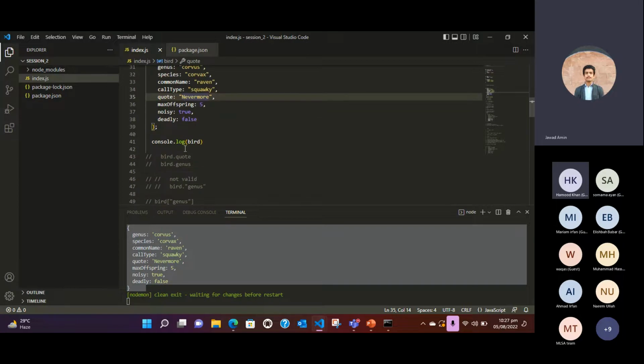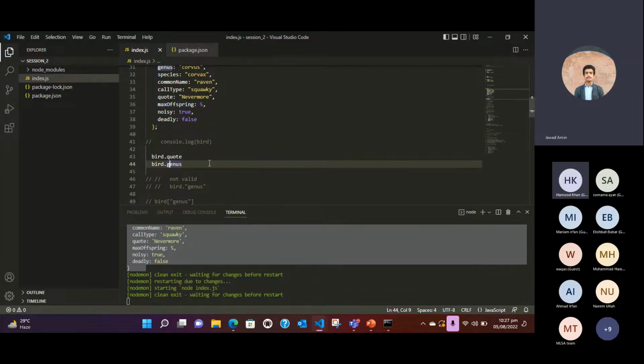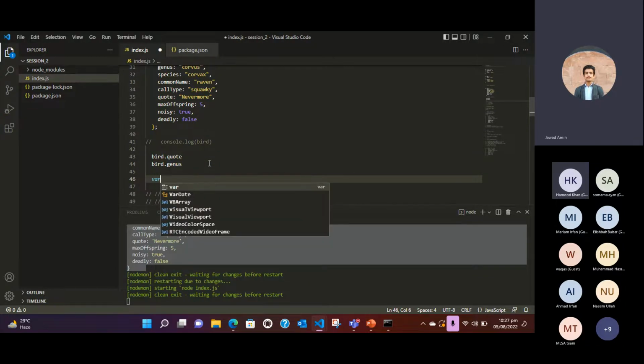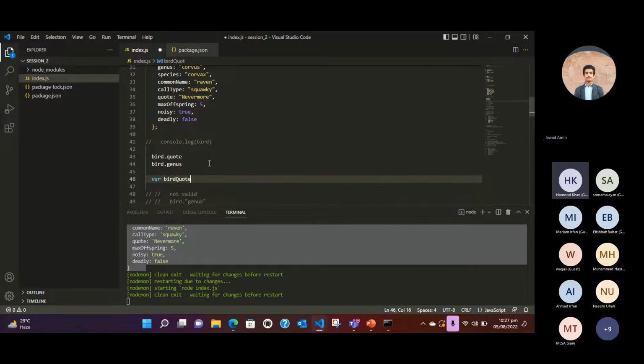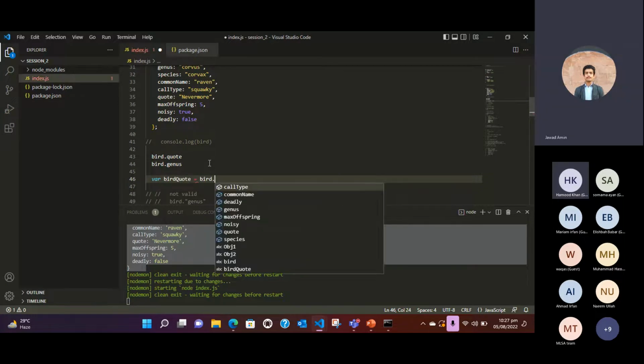Now we can get a single property of it by using dot notation. So you can see I want the quote and the genus from these properties of this bird object. For now, I'm not console logging it, so I won't get anything, right? I need to console log it or store it in a variable. So I can say variable birdQuote is equal to bird dot quote.